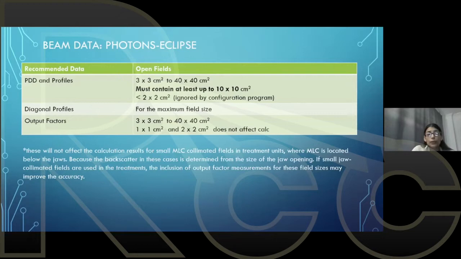When we do the commissioning, we take the 40x40, the 35x35, and the 30x30. Even though we don't put it in the treatment planning system, we have it because when we do the annuals on our machines, we use these scans to compare. And also they recommend that we take the output factors from 3x3 field size all the way to 40x40. You don't need to acquire, for this particular treatment planning system, field sizes smaller than 2x2, since this is not going to affect the calculation results in your system.